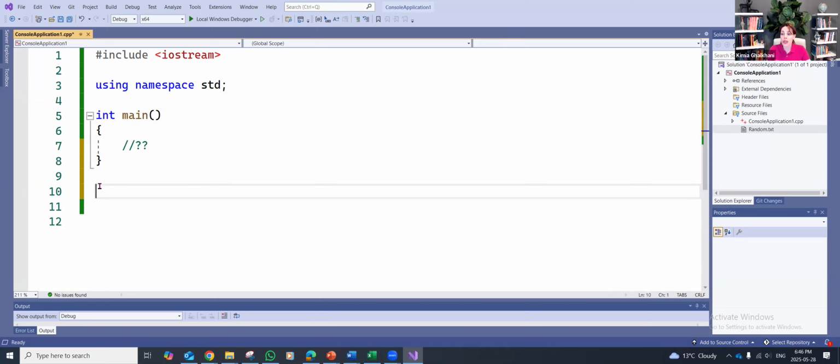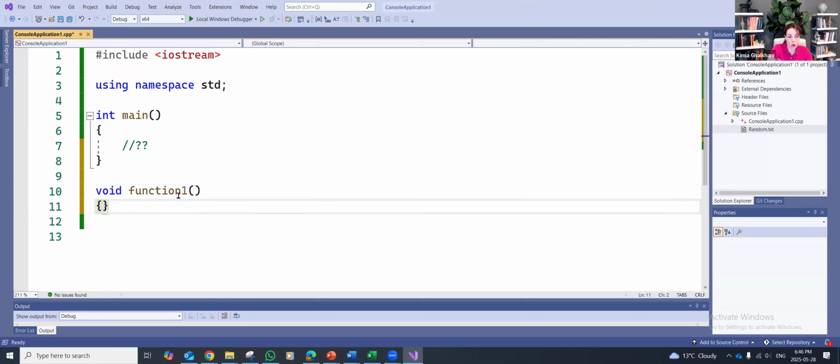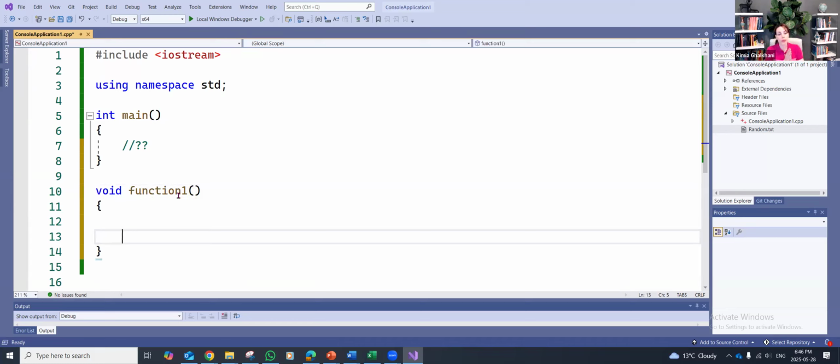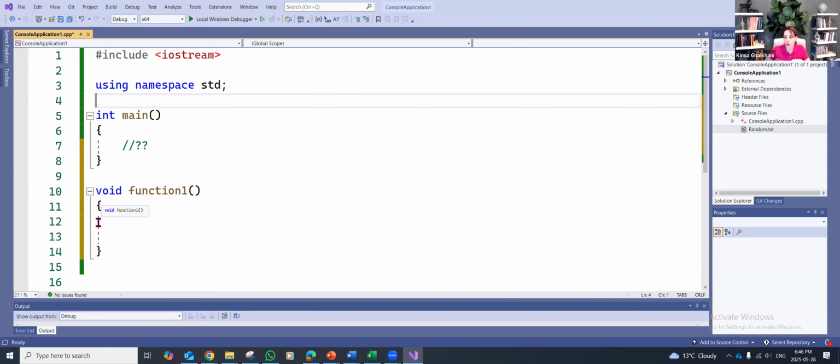There are situations we need to create another function. For example, void function 1, right? Void function 1, and I have to open and close parentheses, and right underneath I have to open and close curly bracket, very similar to that. So now there is something important. You may ask, what's the location for defining any extra function? Should I have it before main function or after main function? This is super important. Pay attention.